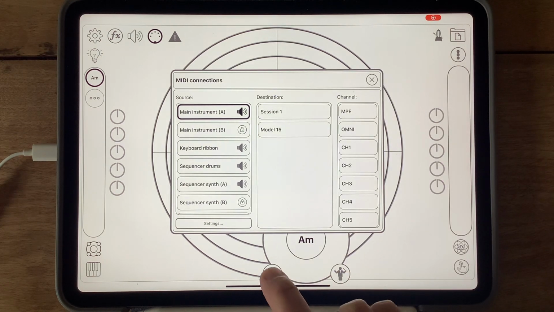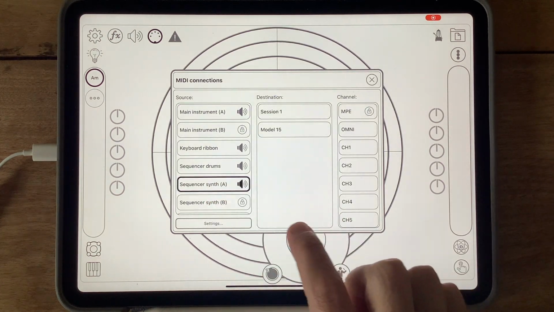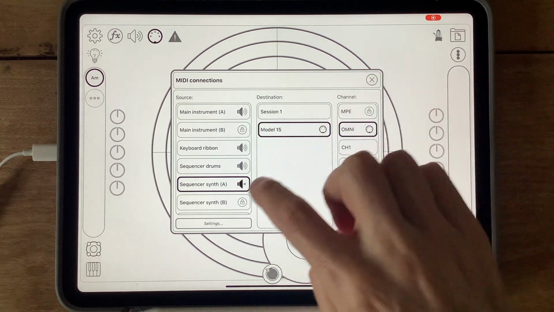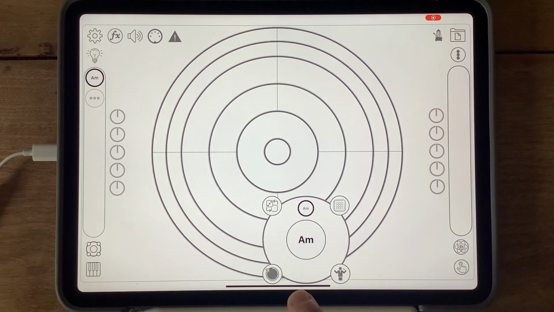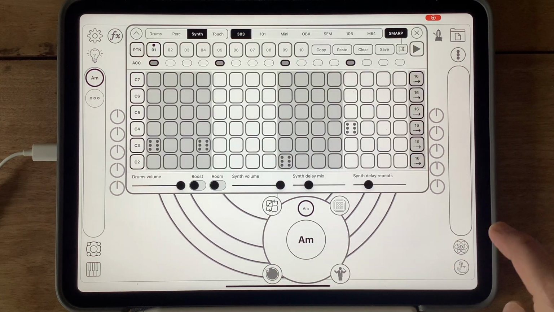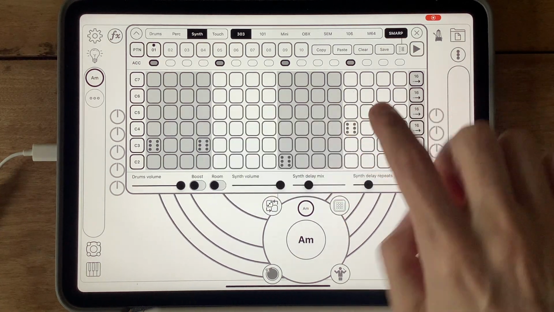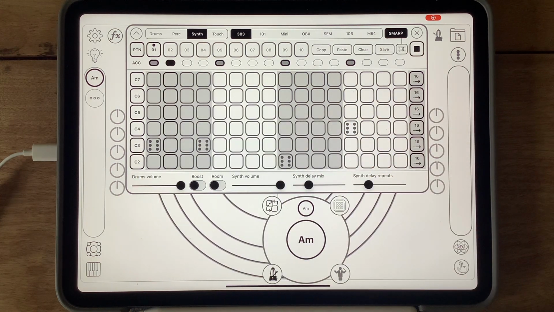So we go into MIDI connections. We're using Sequencer Synth A, Model 15 and Omni. That's all cool. So that is now muted, so we should hear Model 15 now. That sounds more like it. Let's just twiddle that to be root. So these should be all root notes now. Okay, cool. So that's up and running.